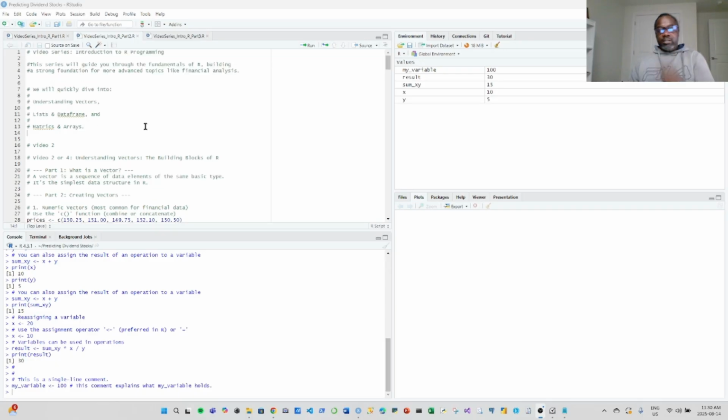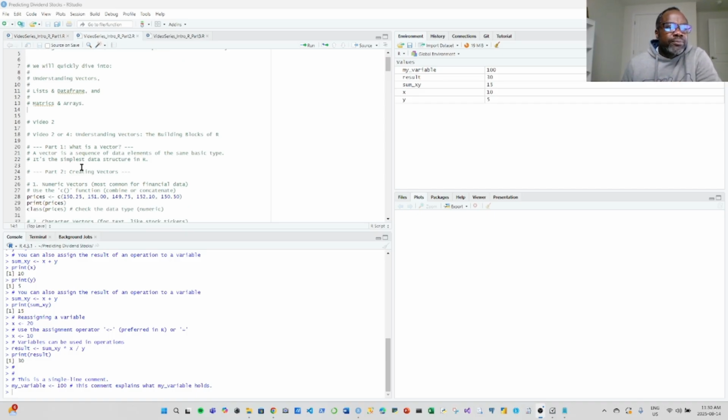Okay, so continuing in our video series. This part will be on data structures, a very high-level introductory part, where we'll go through these three different data structures, I would say five, kind of. For the first one, understanding vectors and the building blocks of R.